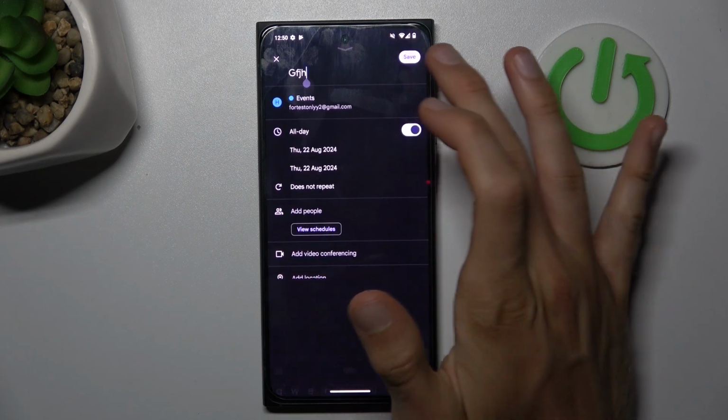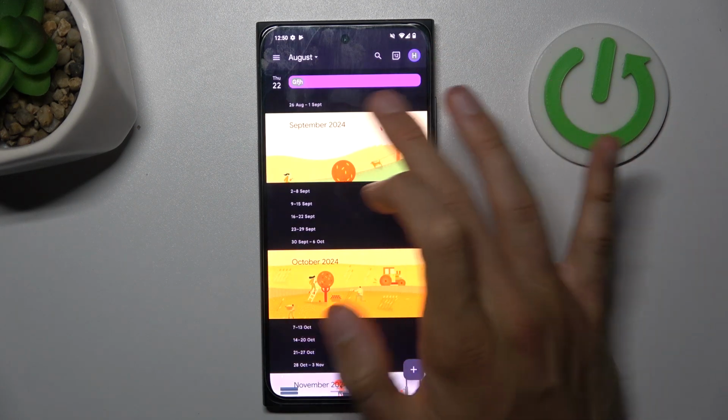After you set all you need, we press save and we have it in our calendar right now.